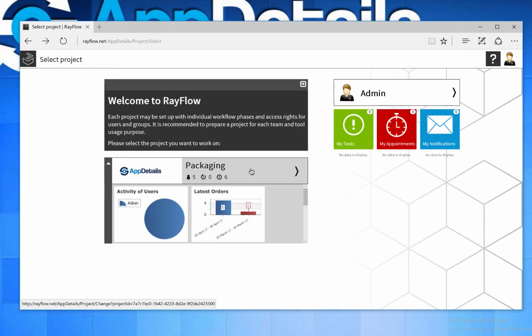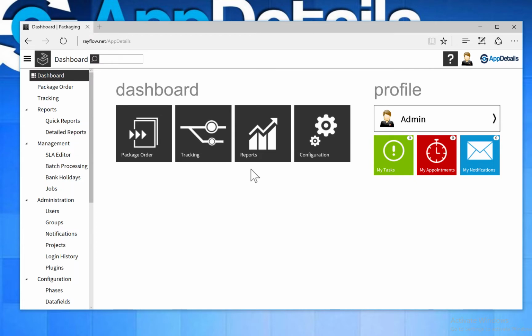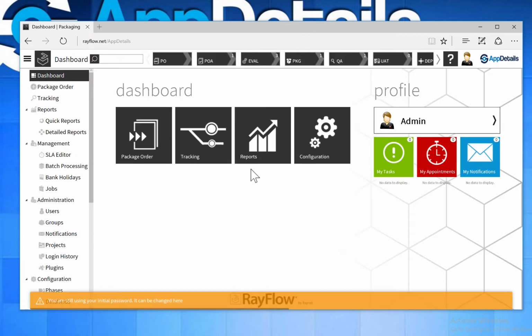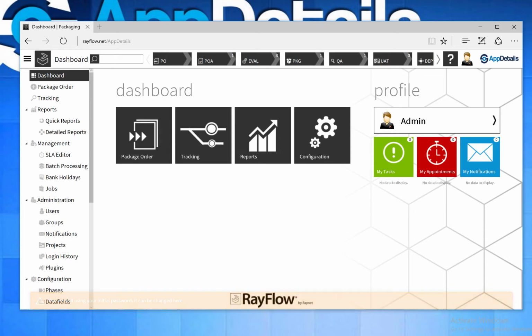Raynet's Packaging Suite is a full-featured set of products, and I'm going to try to cover it all in just a few minutes, so I'm going to move very quickly. For an at-your-own-pace review, please see the accompanying written review at appdetails.com, link below.